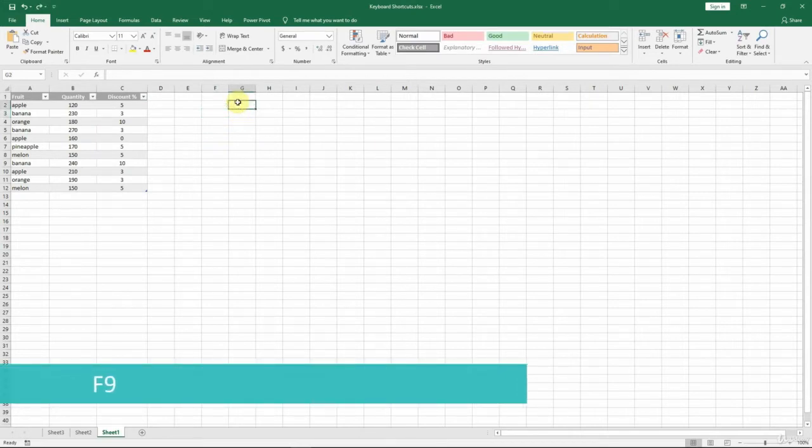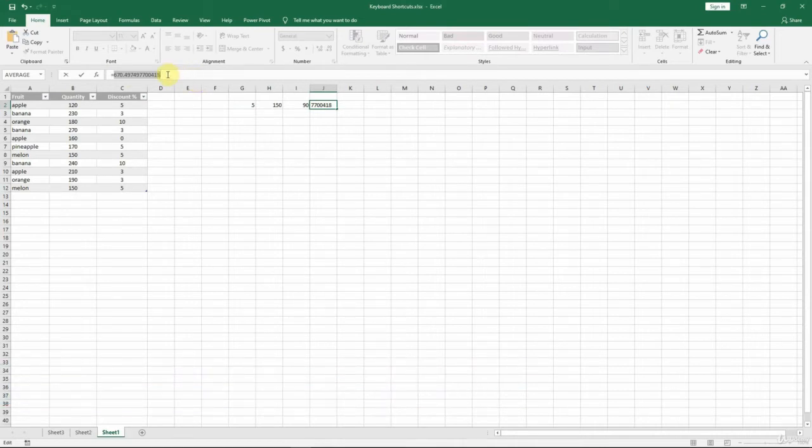F9. Evaluate selected part of a formula. Let me enter some numbers and create a formula here. So I can select parts and evaluate each of them separately with F9. This shortcut is useful in complex formula creation or when you need to analyze someone else's formula. Hit Escape to quit.